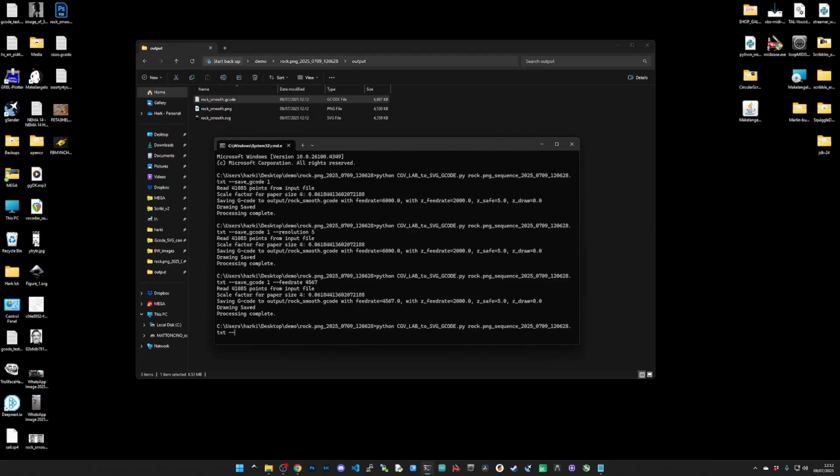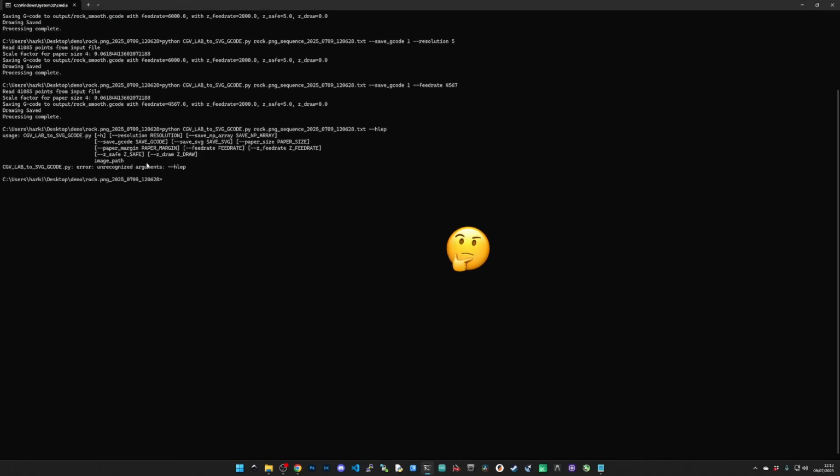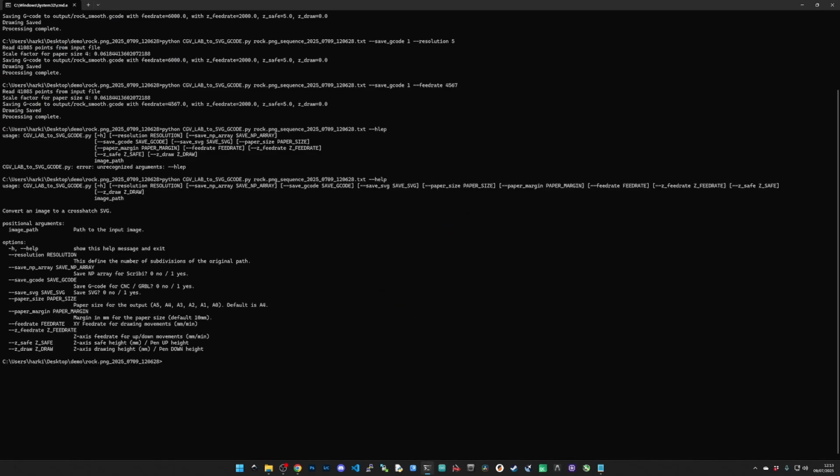To see all the options you've got at your disposal, just type _help, and it will show you everything you can do. It will show you all the options that you've got. For example, resolution. Again, it's the number of subdivisions of the original path. The more you have, the more defined the scribbles are. But again, it's pointless to go over 5.